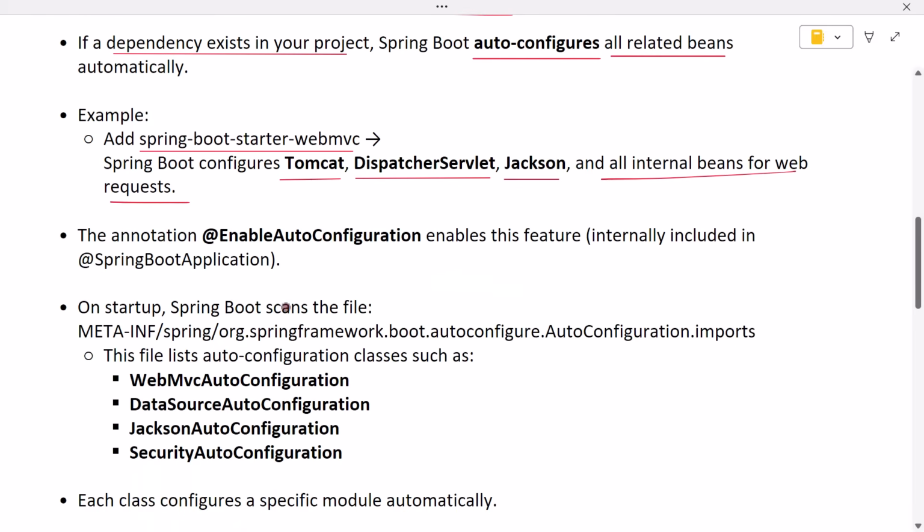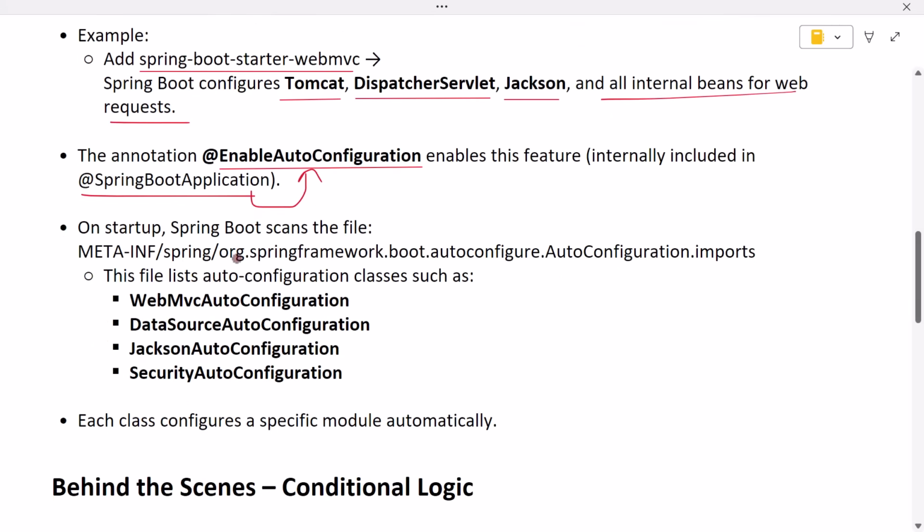Now, the annotation that enables this feature is called @EnableAutoConfiguration. In fact, when we use the @SpringBootApplication annotation at the entry point of our application, it internally includes this @EnableAutoConfiguration annotation. So even though we don't write it explicitly, it's already there, and that's what triggers the whole auto configuration process. Let's understand what happens behind the scenes.